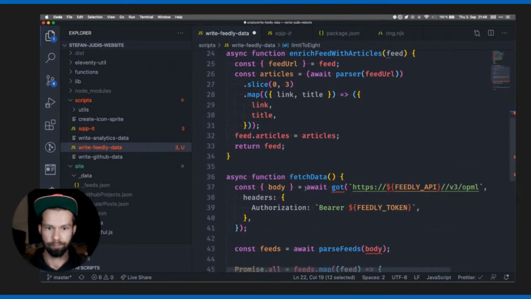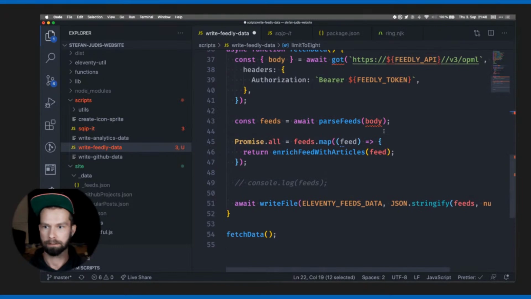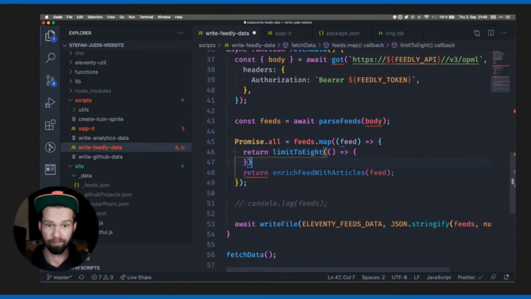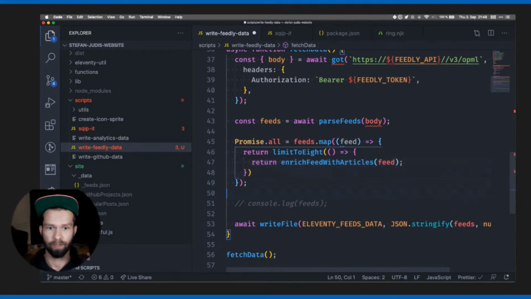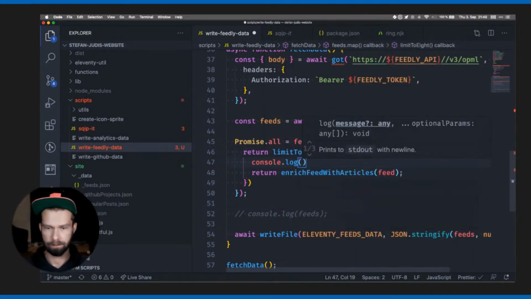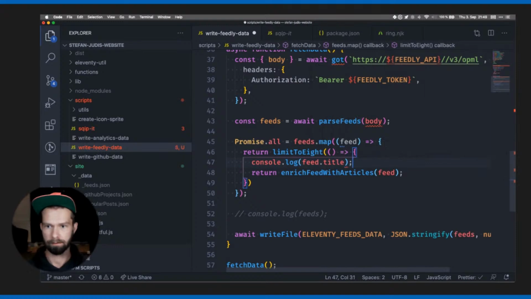So let's bring in, where were we? Here. So what we can do is we can do it like this, and we wrap the function and limit to 8, and then we could do this. Okay. Let's log that out for a second to see what is going on. What is feed? Does it have a title? Okay, let's have a look.